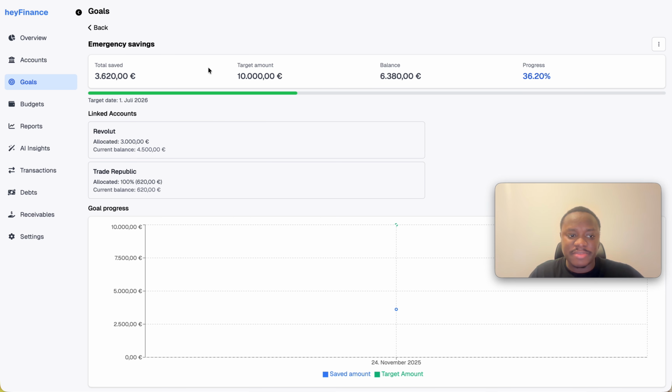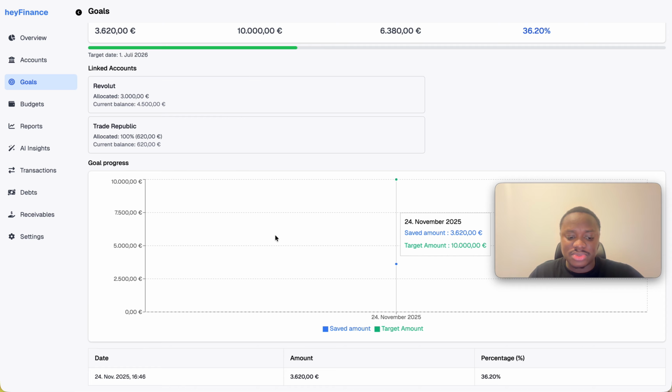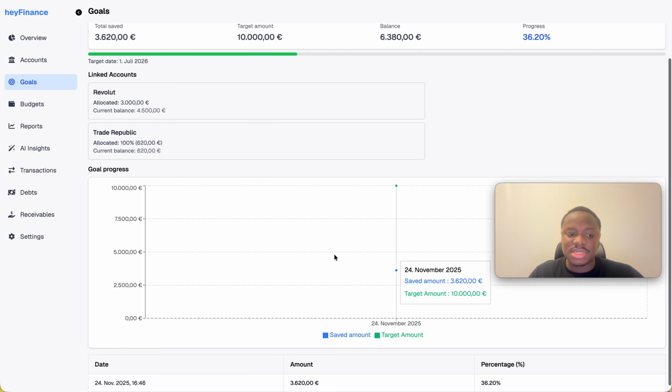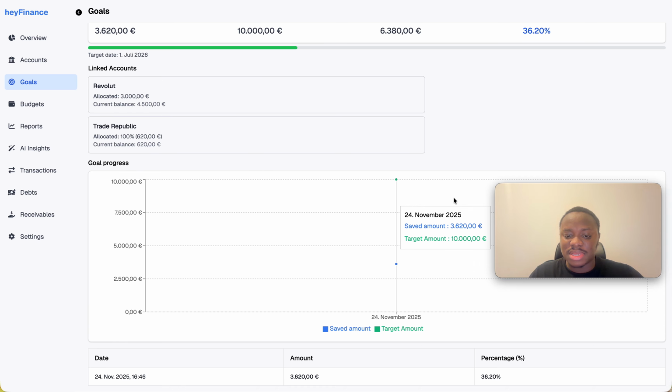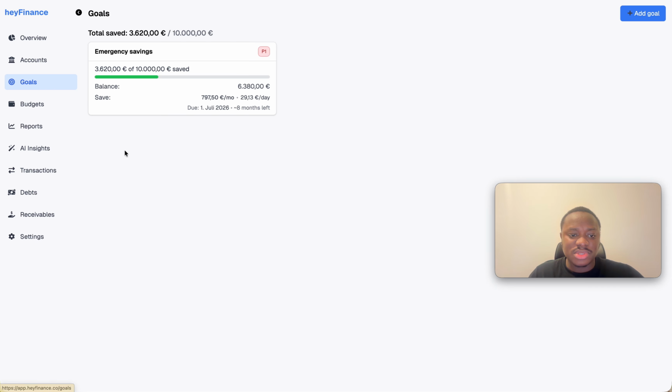I've saved this amount, this is my target, this is the balance, this is my progress. It shows me the linked accounts, and I can see the progress. So each time I update this goal, it's going to create a different snapshot just so I see my progress. If I go to the goals section, it also shows, so this is the goals card. It shows if I'm going to achieve this goal, I have about 8 months left. I need to save 797 euros per month, or 29 euros per day, right?